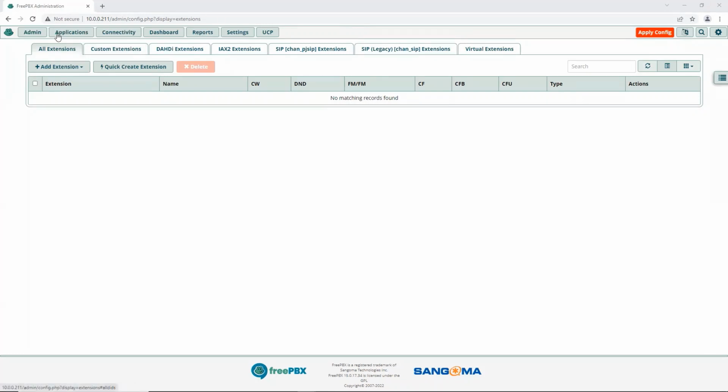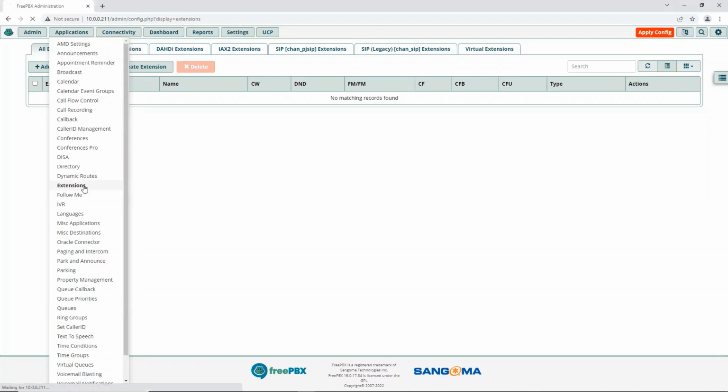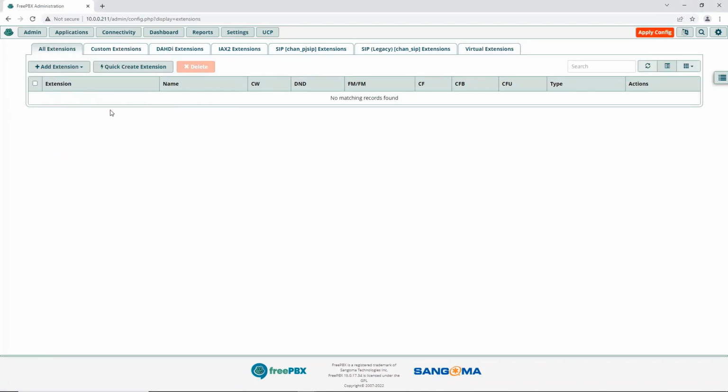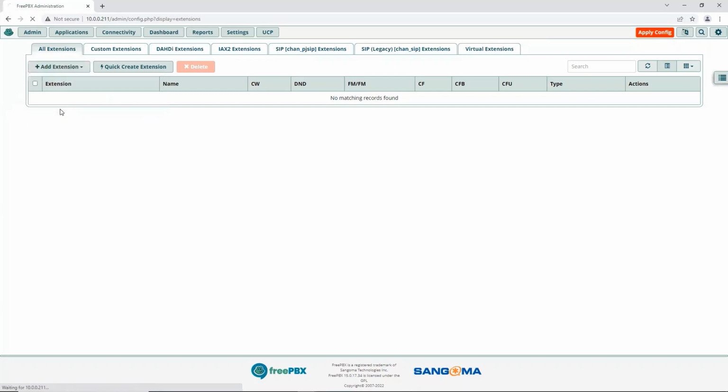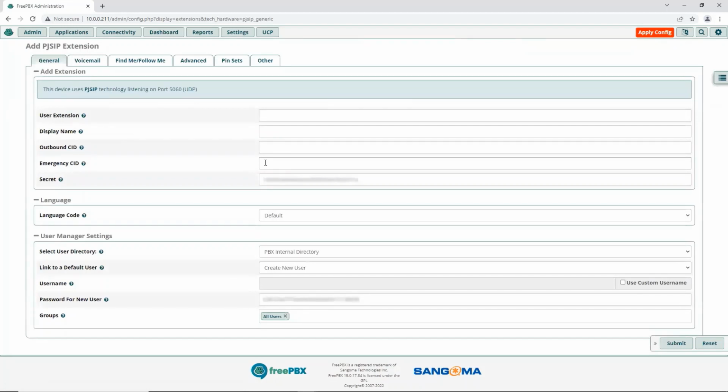Now you can find the applications, extensions. As I said, I don't have any extension, so we can create some. Again, if you go to your lab statement, you can see that. Go to extensions, then here, add extension. Click add extension, then add new SIP extension. Click here. It will bring you a new page, and here you have to give the related information.